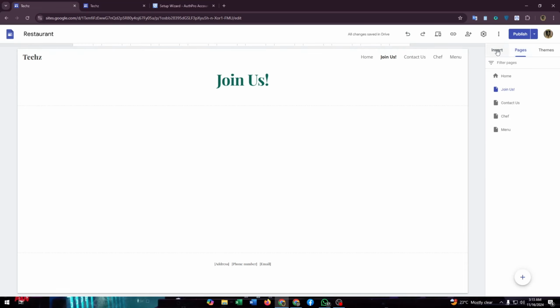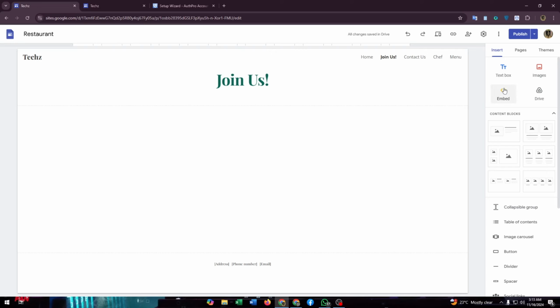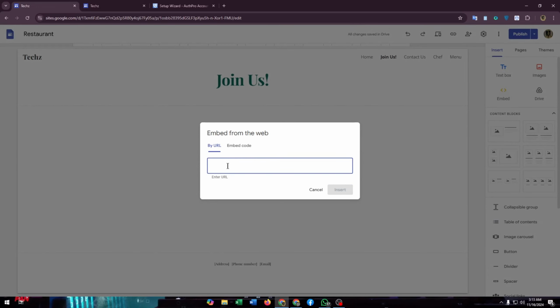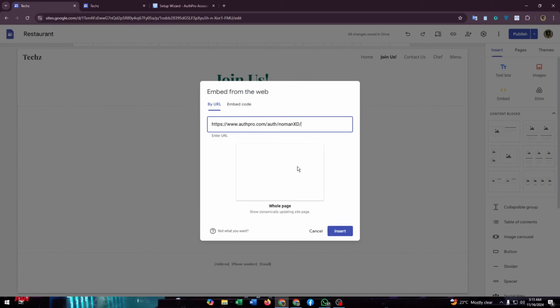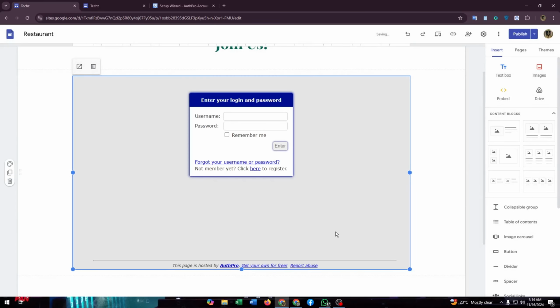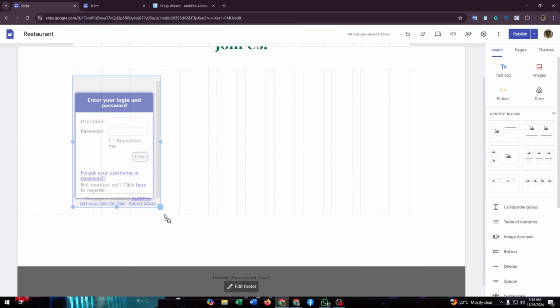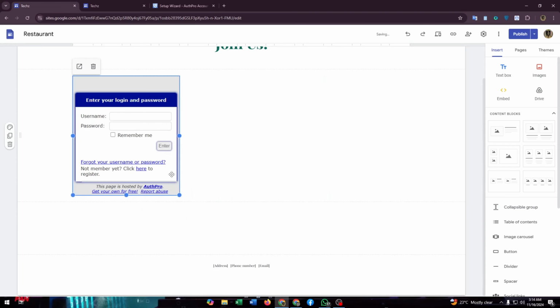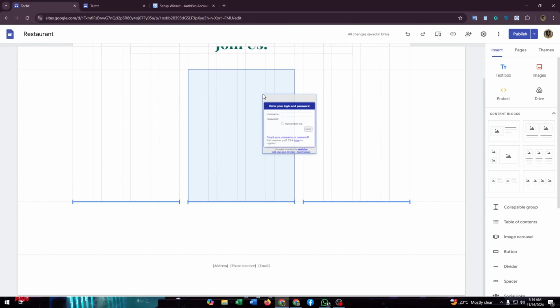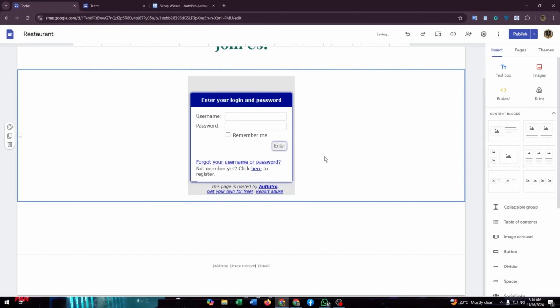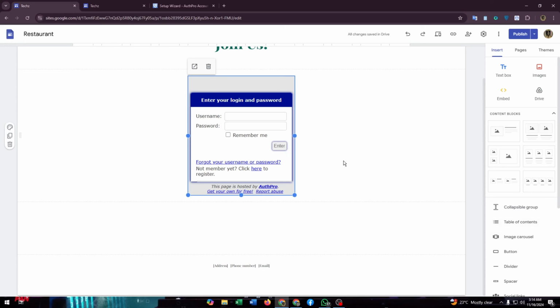Then in this insert option you will find embed. Click on it, and here you need to stay at by URL, and here you need to paste the URL, and you can see a demo of the login page here, and click on insert to add this login form in your page. You also can adjust the size and position in this page.